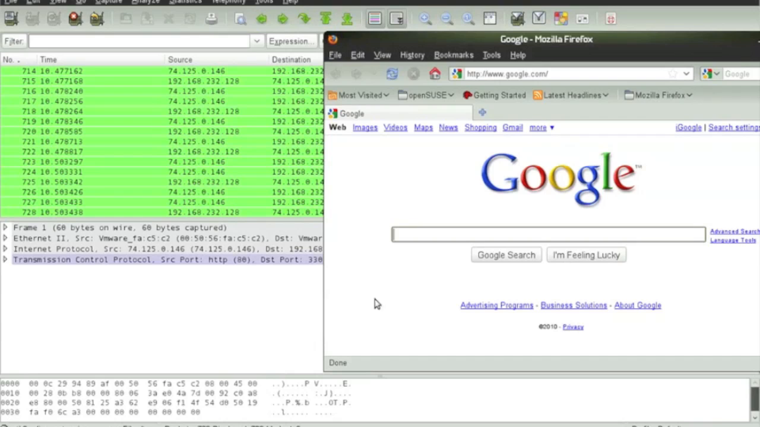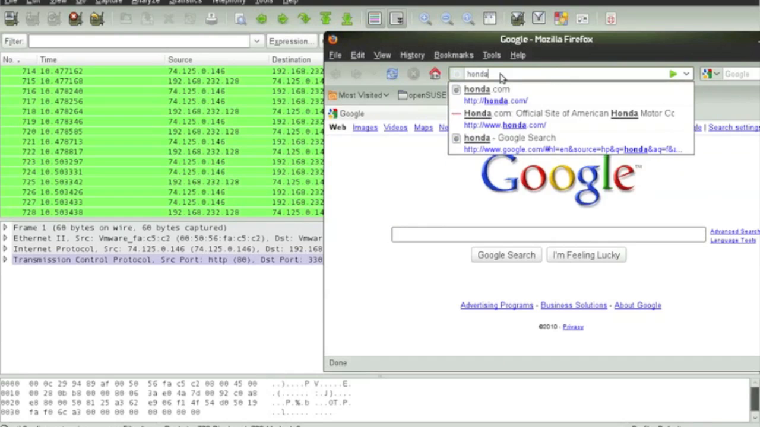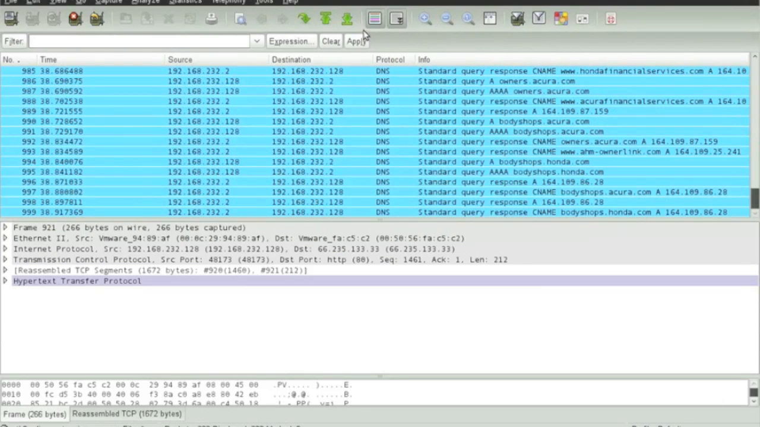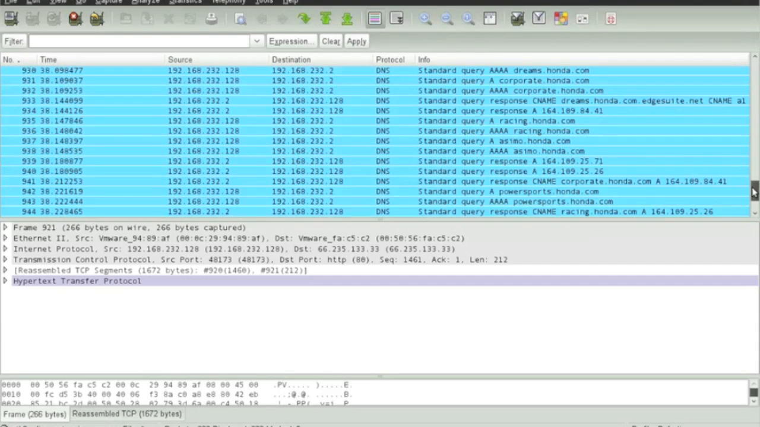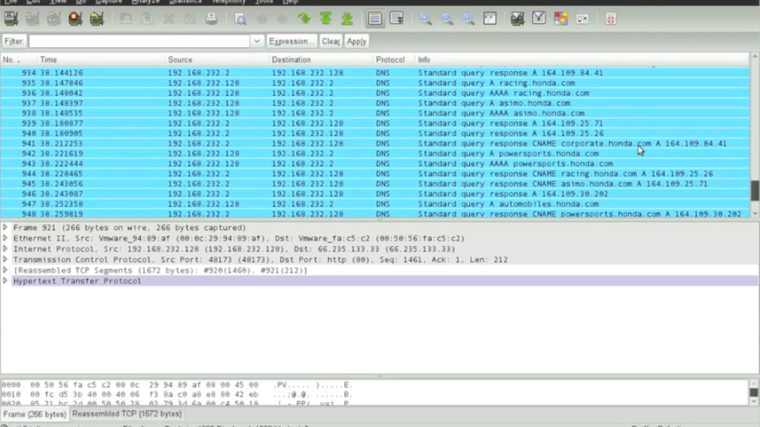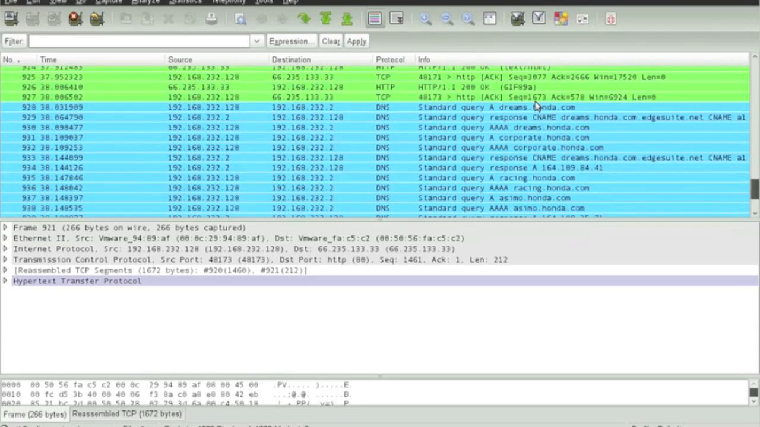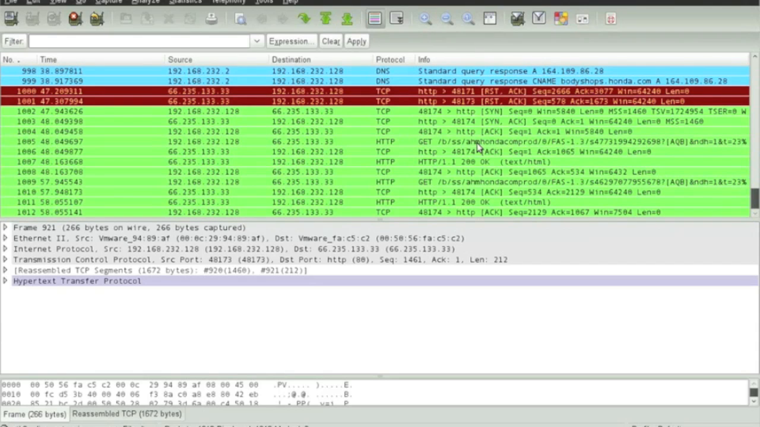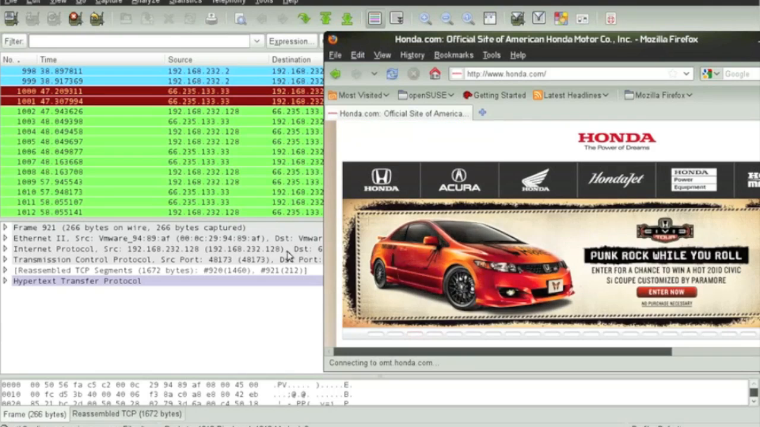I'm going to do a DNS query. I'm going to go to honda.com. As you can see, we can stop that. As you can see, we have a bunch of DNS queries here, and you can see that they're querying racing.honda.com, honda.com. You can see there's a lot of information being exchanged. And what the DNS is basically doing, it's looking for the name and it's bringing back an IP so we can access the web server, which as you can see we successfully have.